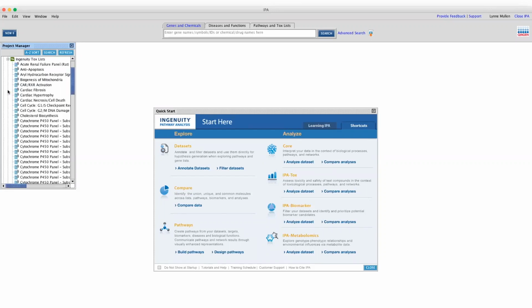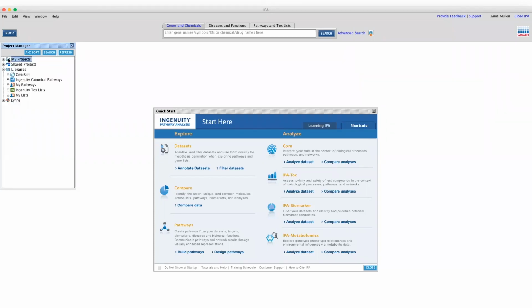We also have some talks lists that are present in our knowledge base. Okay. And then finally here, we have our search engine. So you can search for different genes, chemicals, diseases, pathways, etc. So this is where we're going to start today.